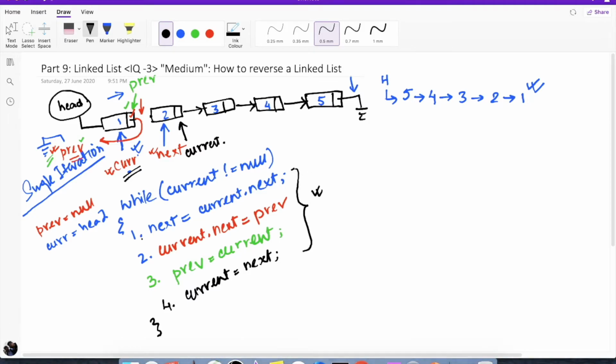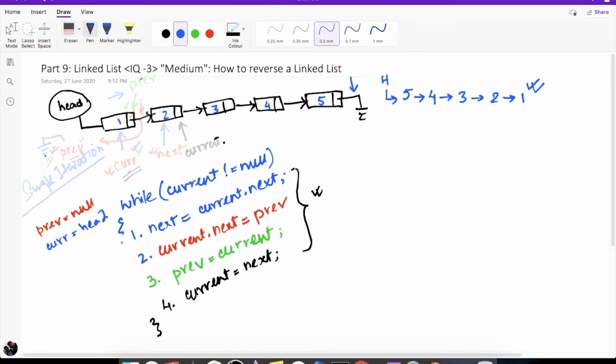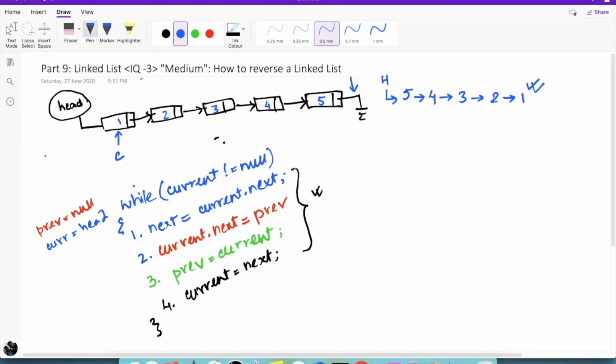So understand the sequence of execution of this problem. Let me explain one more time. Let me clear this out. For the first time, we have our current over here and we have the previous that is pointing to null, and we have next that is pointing to nothing. Here we are checking whether the current value is null or not. Over here it is not null, so we are entering the while loop.